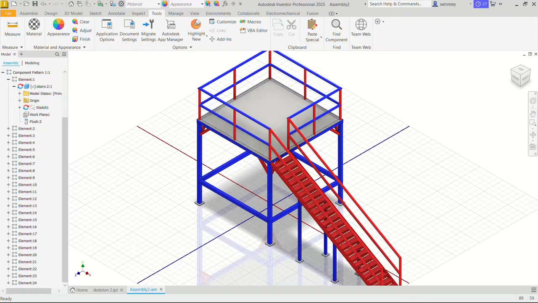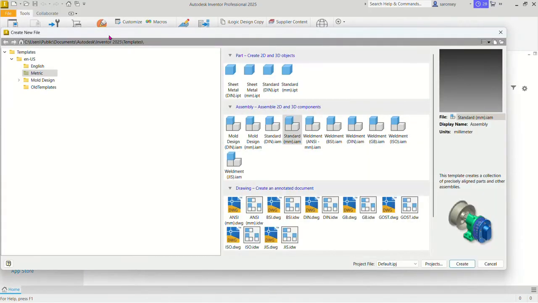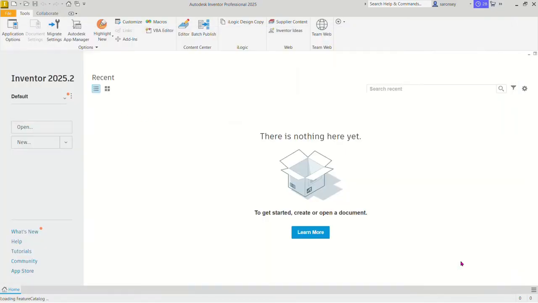Let's go ahead and begin with today's exercise. Let's get a worksheet, Ctrl+N on new app here. We begin with a standard millimeter IPT part template, so under part create 2D and 3D object. Under the metric template, just select the last one, standard IPT, and create.